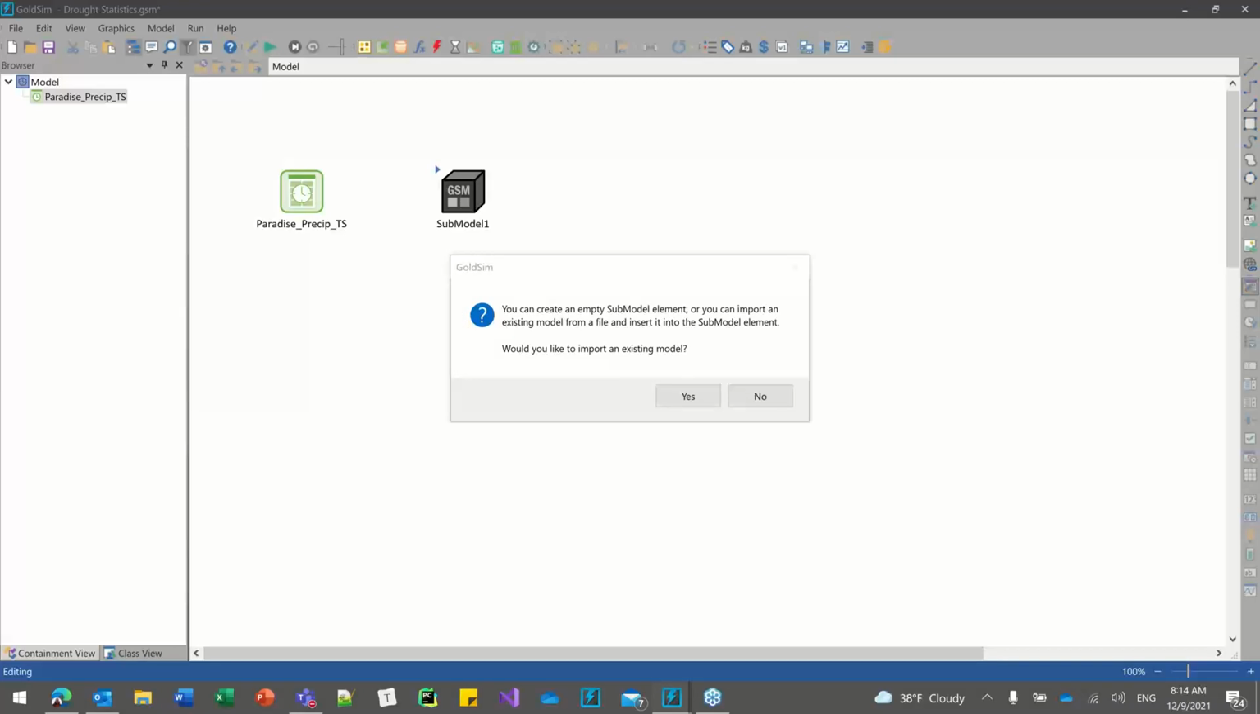Okay, so now with the SubModel, we're going to need a couple of things. We want to make sure the SubModel evaluates the entire time series that we're looking at. So I want to make sure this SubModel runs for the correct duration. When you first add a SubModel, you get this message that says, do you want to import an existing model as a SubModel, which is a pretty cool feature, by the way. Let's say you work on another model somewhere, you want to load it as a SubModel in here, then you could say yes, and you could import an existing model and have it come in as a SubModel to GoldSim.